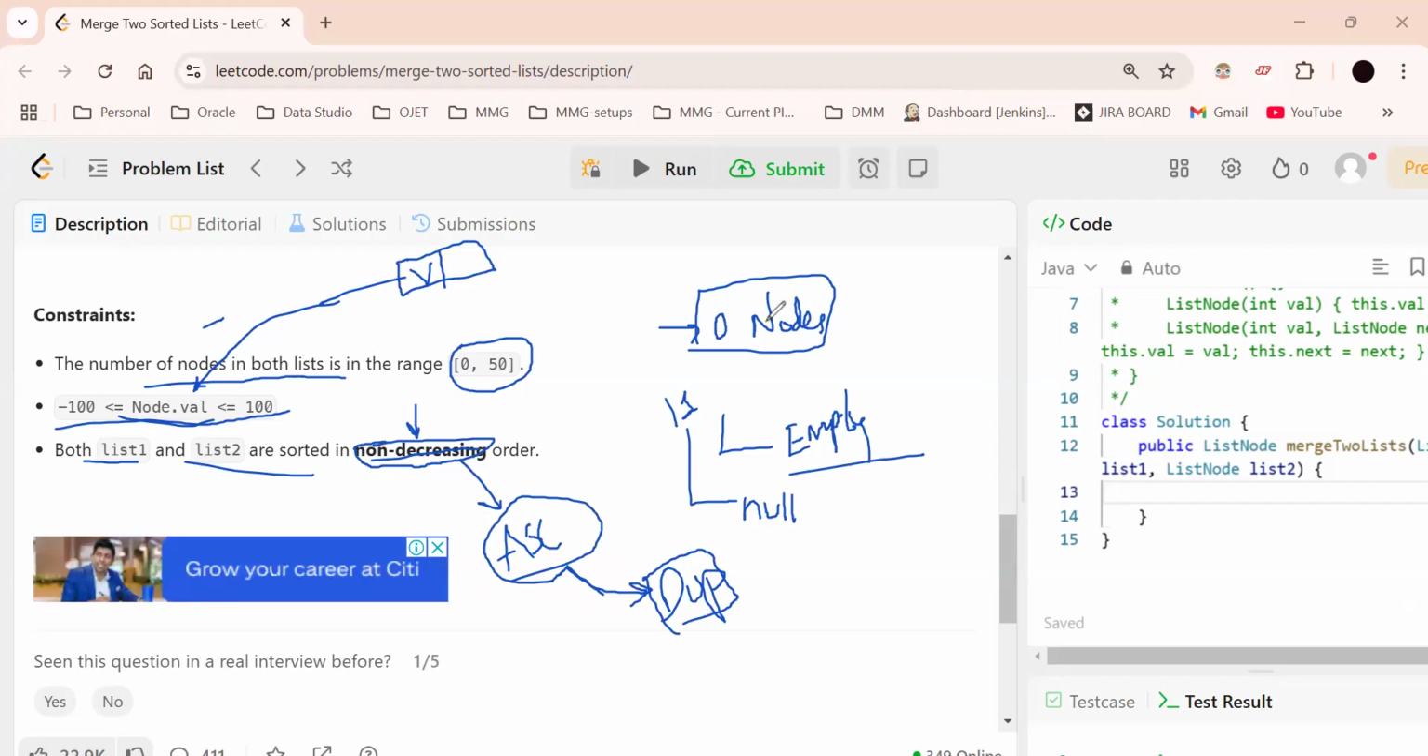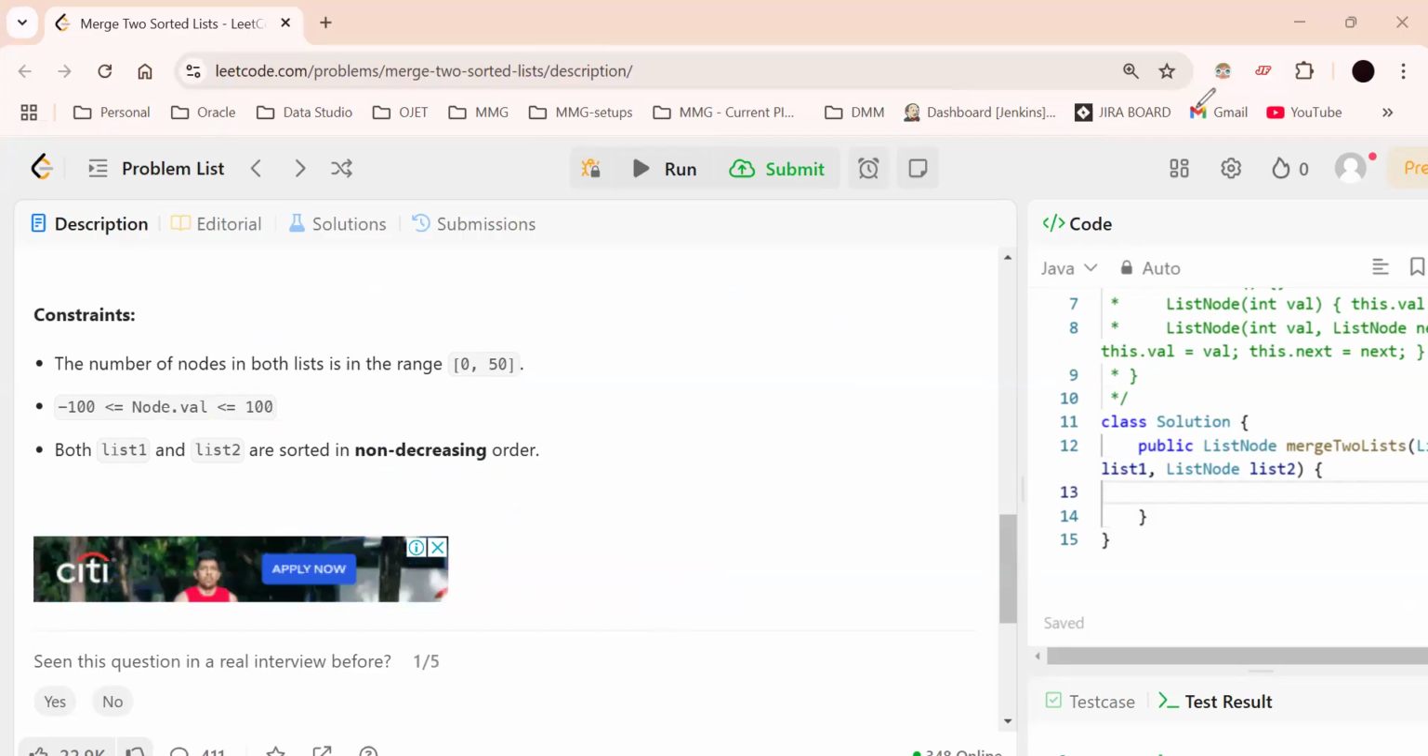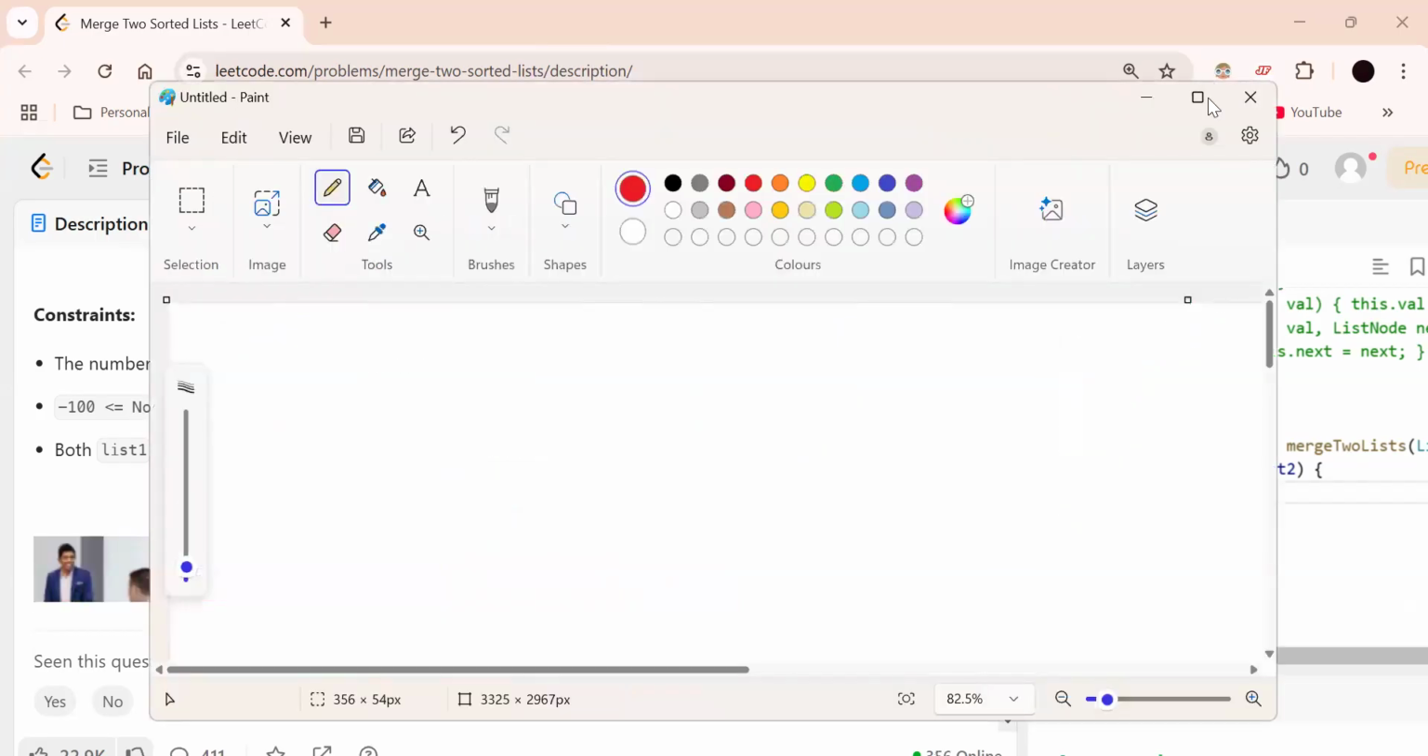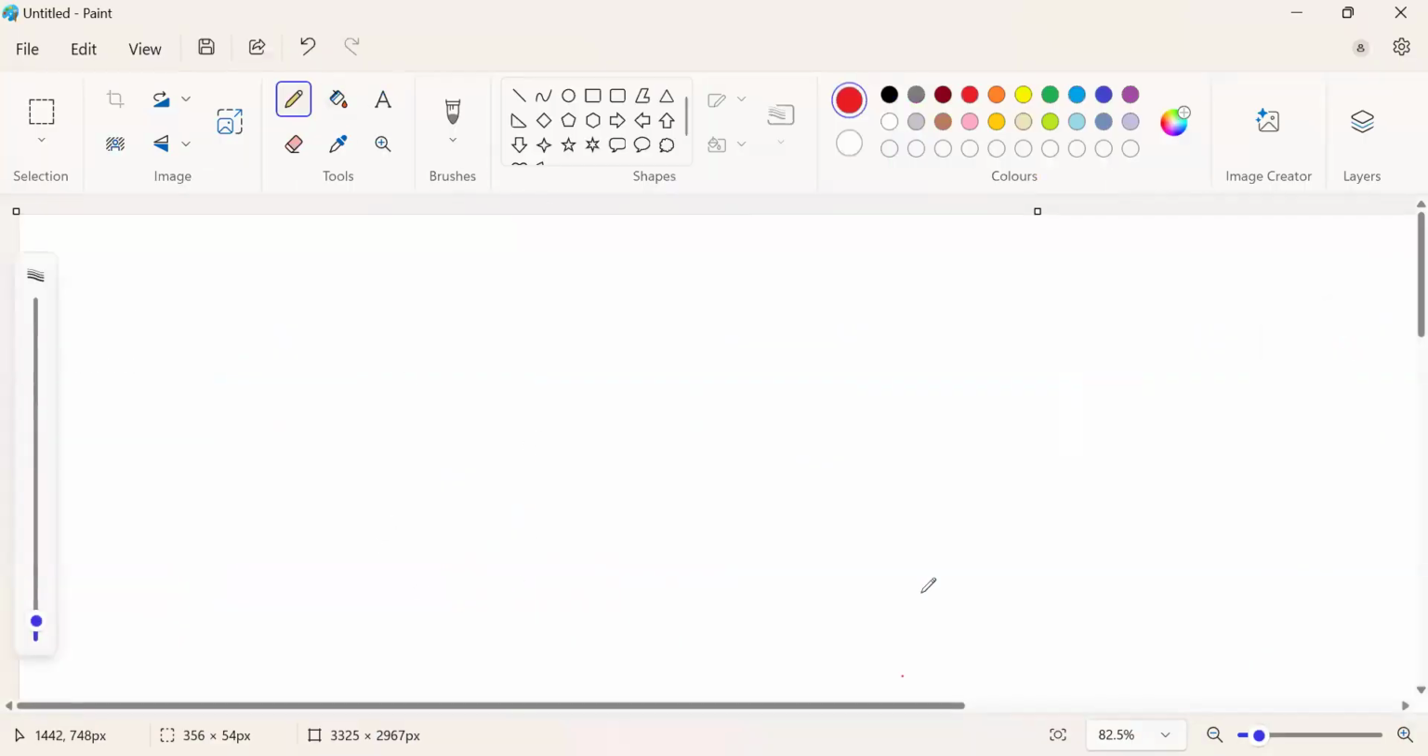I hope the question is clear. Now let's see how we can actually merge these linked lists. Let's take two linked lists first. Let's take one, which is going to 4, which is going to 5, which is going to 5, and 5 to null. Okay, this is your list 1.